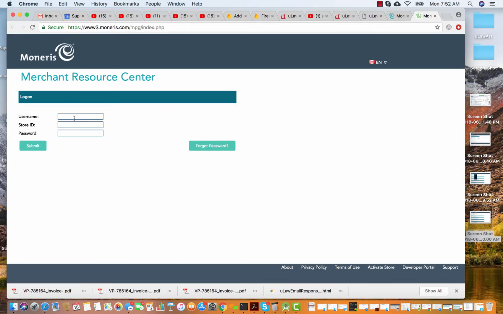You will be asked for username, store ID, and password. You should have two store IDs, one for trust and one for general. This has to be completely separate from each other, the store ID and the password.